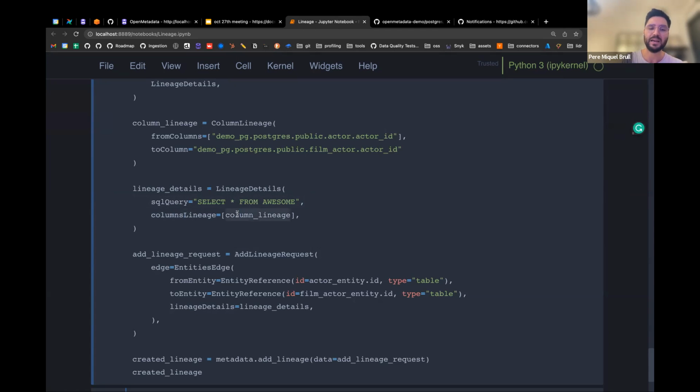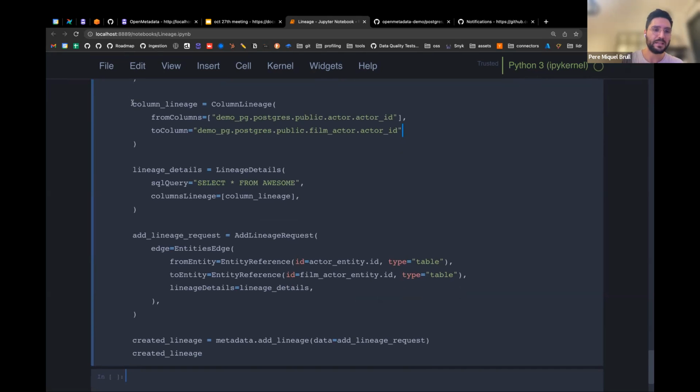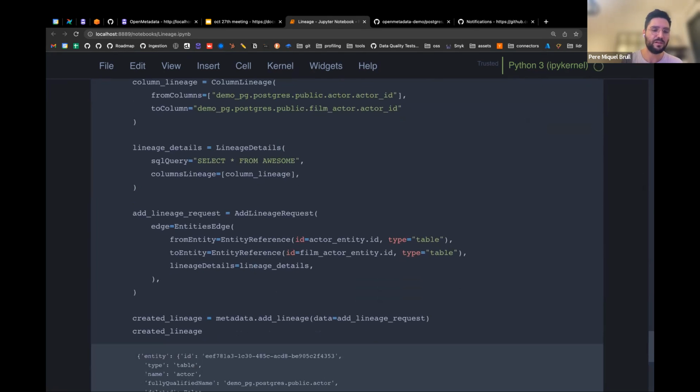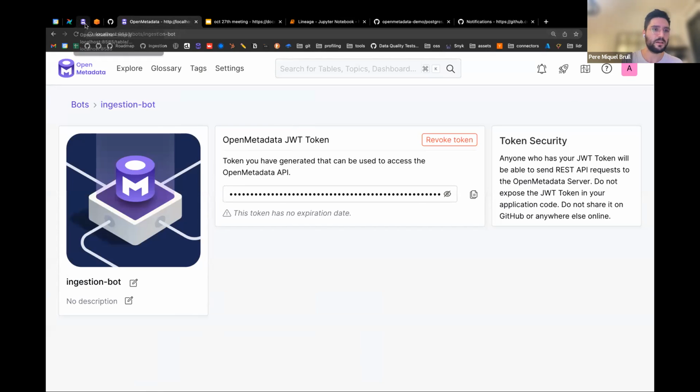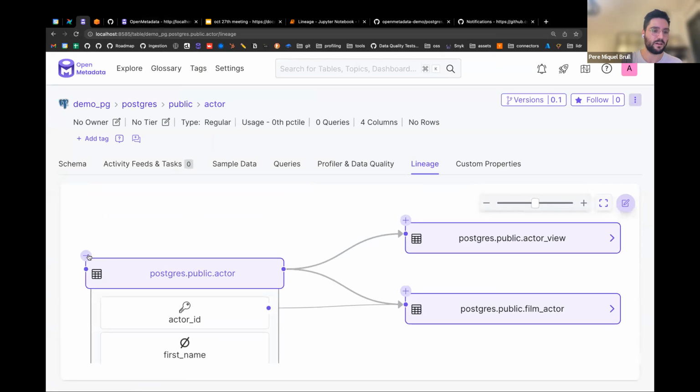In this case, I can pass an array of column lineages where we can say, hey, this list of columns. In this case, I'm just putting one single column with the FQN. So I'm going deep into the actor table and specifying this actor ID column. And I'm doing the same for the film actor table. And I'm going to link the actor ID column from the actor table to the actor ID column of the film actor table. And just by building this piece of information here and running the cell, I get all of those details back, but it's actually funnier if we see this on the UI.